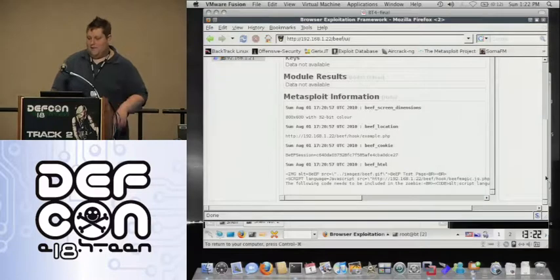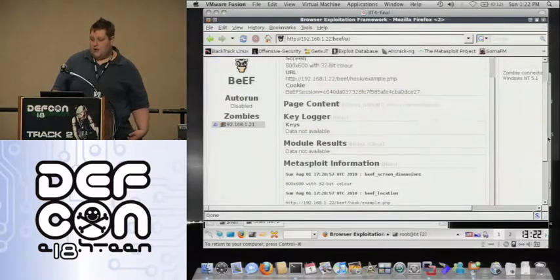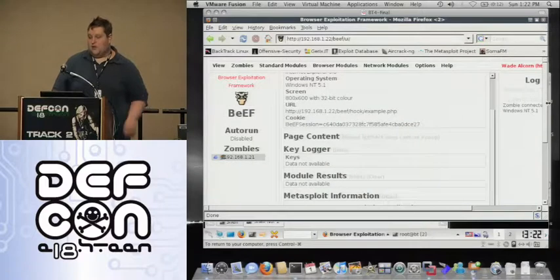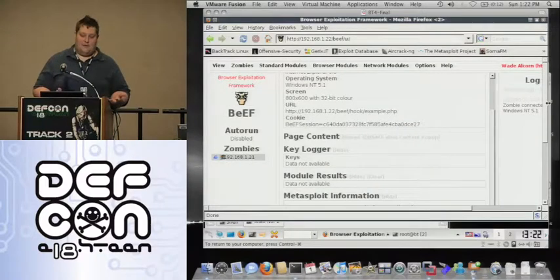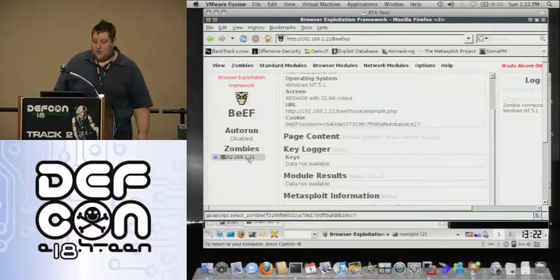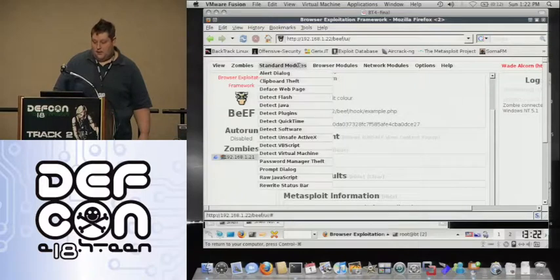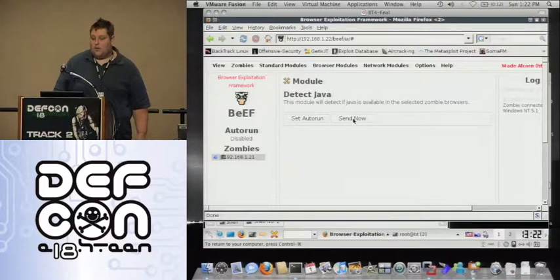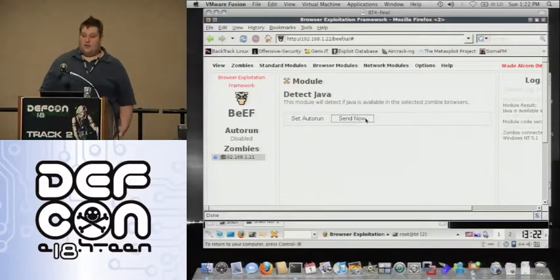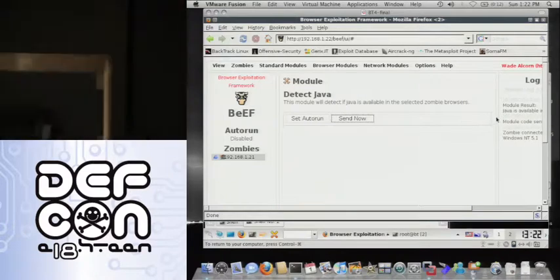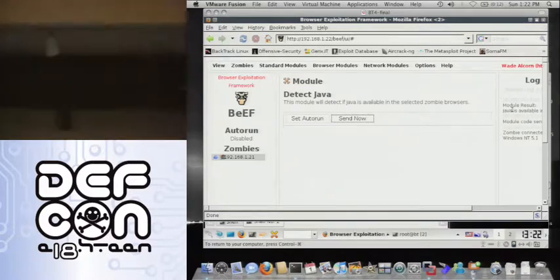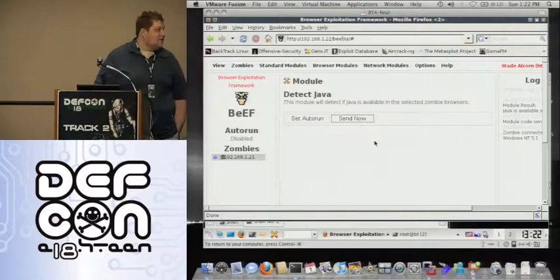So now you have all of this delicious information, and you want to go ahead and further gather information about a host. So we can click on our zombie, go into our standard modules, and find out if it's got Java or whatever. So we'll select it, send now to determine whether or not the host has Java installed. You'll see over here that module code was sent and that Java is available.